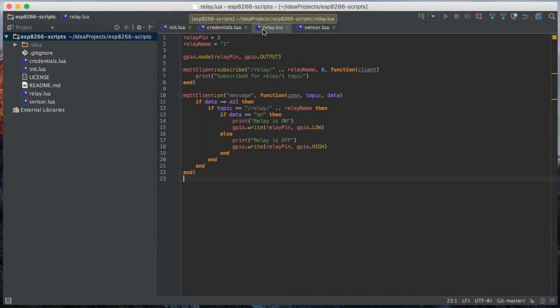There is a relay.lua script. It will listen for a specific MQTT topic and switch voltage on GPIO 3 pin. It's a relay data pin.